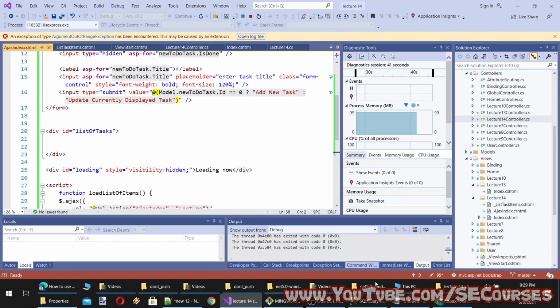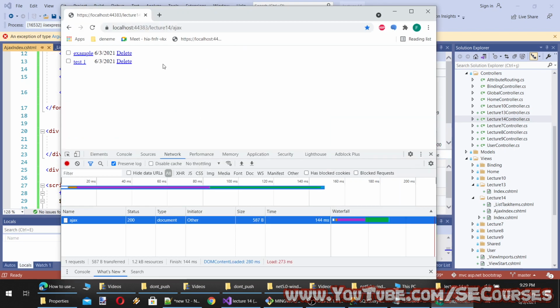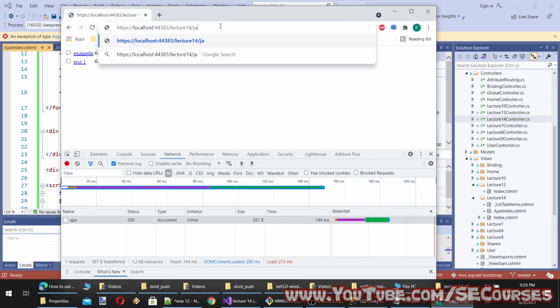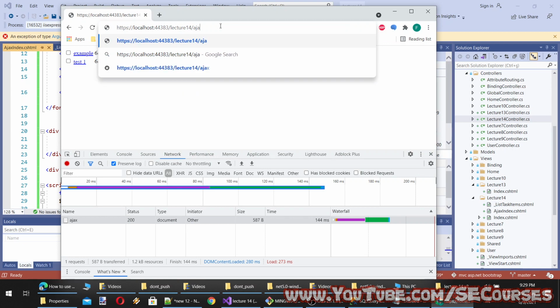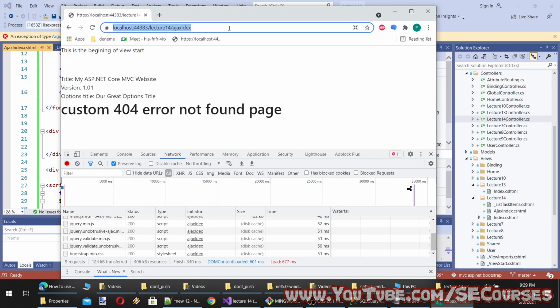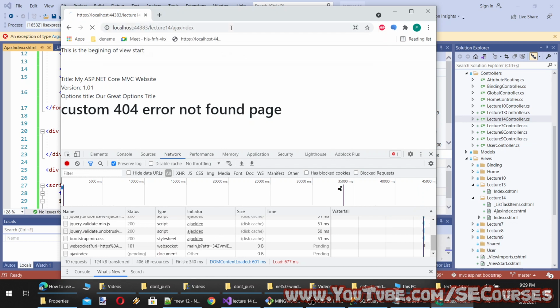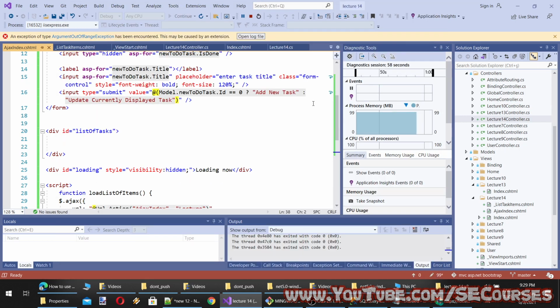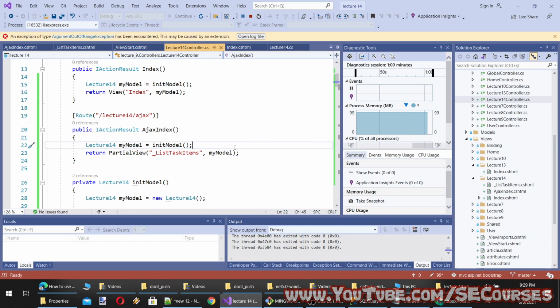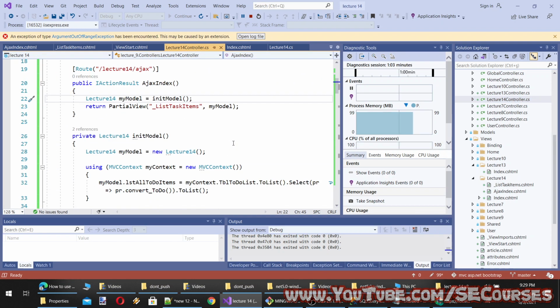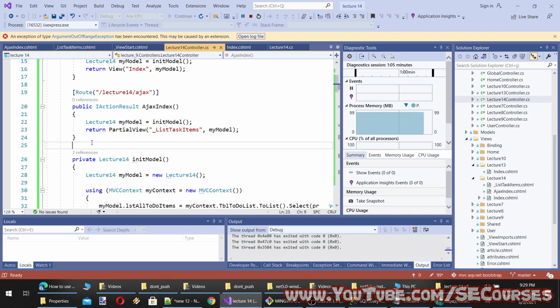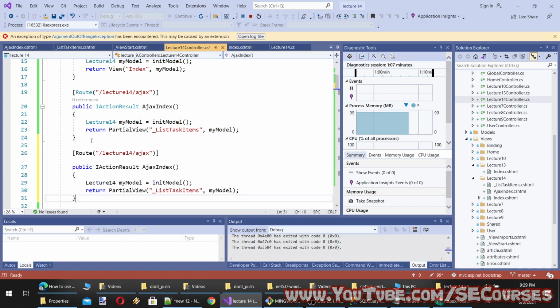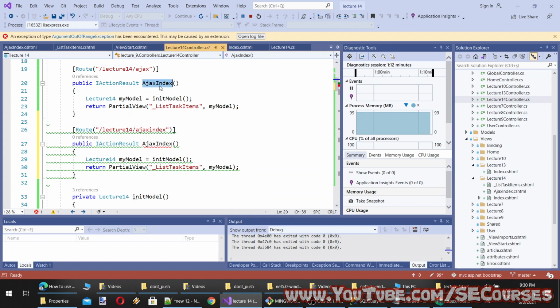And then Ajax index. We need to open Ajax index. Yeah, this is not the page. Okay, how do we open the Ajax index? Yeah, we don't have that yet. Let's open Ajax index. Okay, index. And this will be Ajax listing.